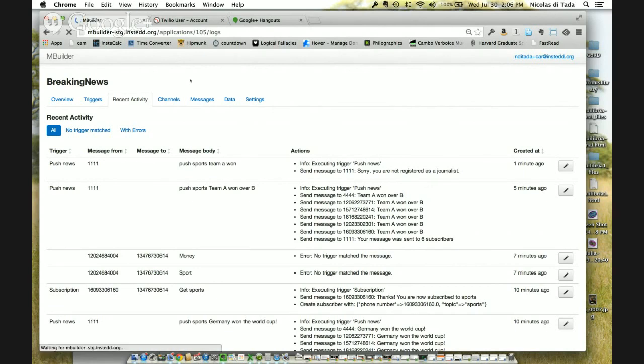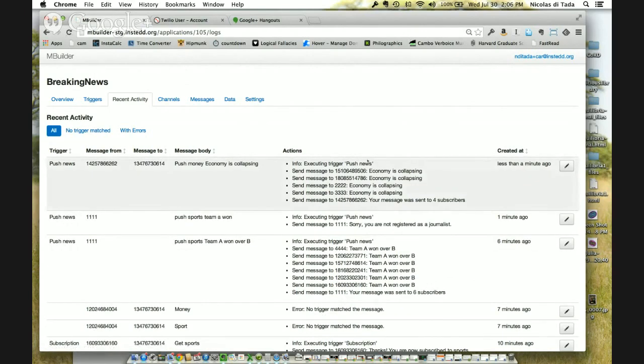So in a few seconds we should see it here. Yeah, you see it here. It came from here. It matched the trigger, and it didn't complain that I was not registered. So the validation passed, the condition passed, and I already heard a few messages there.